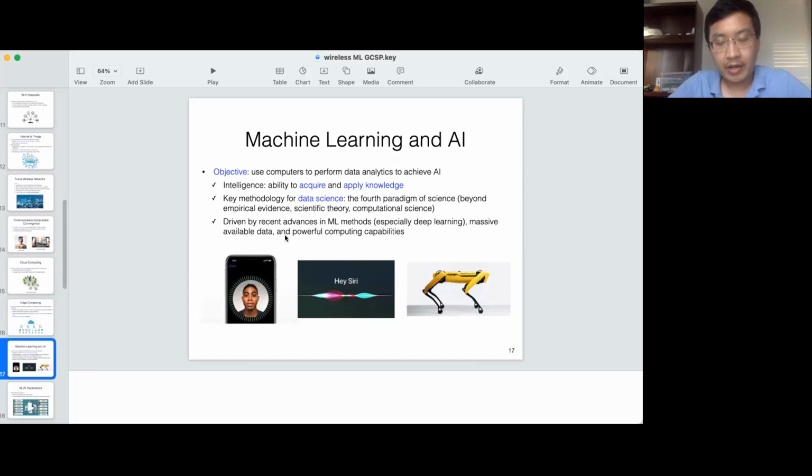So machine learning and AI are made promising nowadays, thanks to recent advances in machine learning methods, especially deep learning, which has been very successful for computer vision. And also nowadays, we have a massive amount of data, which enables machine learning and AI. And needless to say, we have ever-growing computing capabilities, which is necessary to perform machine learning and AI. Real examples include Face ID, Siri, or robotic animals.